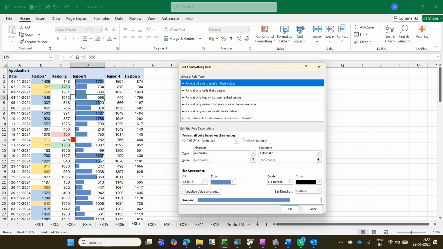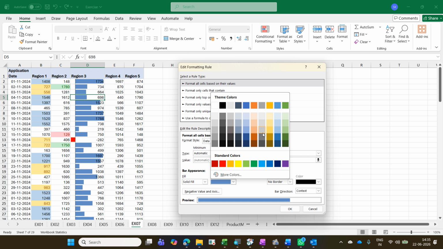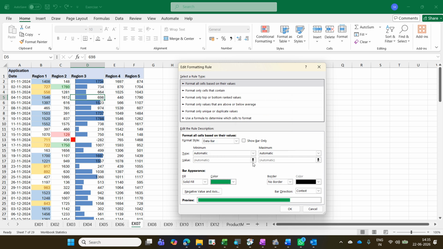Solid fill is your positive bar color. For the positive bar, what is the color you prefer? For example, instead of blue, let us go with some other, maybe a green. And there is one more, negative values and axis. The first one, solid fill, we made as green. Second one, the negative values and axis.